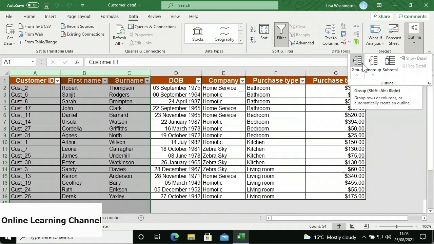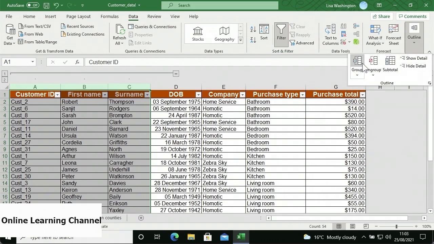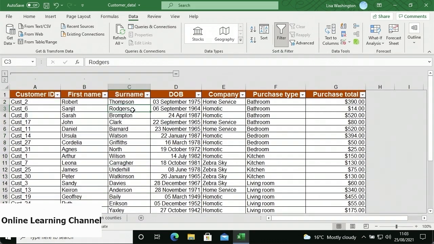Note you can also expand the Group drop-down and click Group, or use the keyboard shortcut Shift+Alt and the right arrow key. When I clicked Group, an outline appeared just above my selected columns A, B, and C. Within this outline, you'll be able to identify the number of groups created within your particular selection.